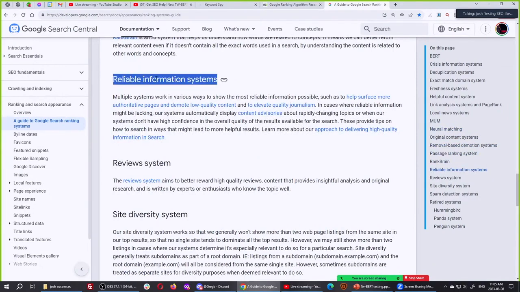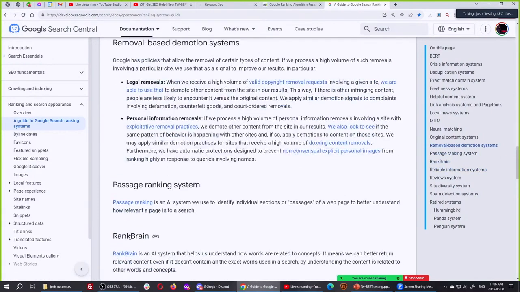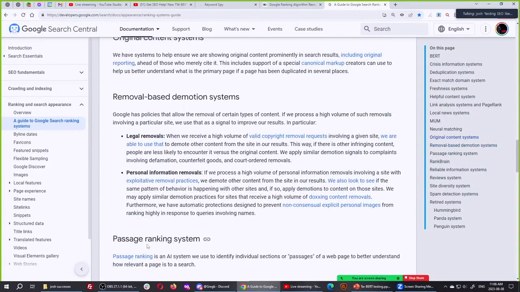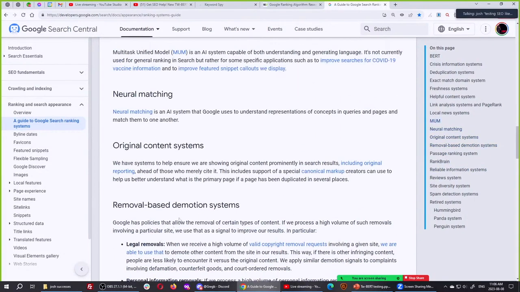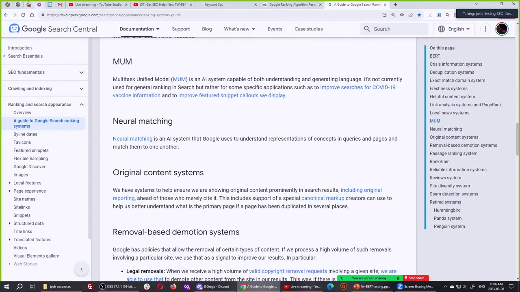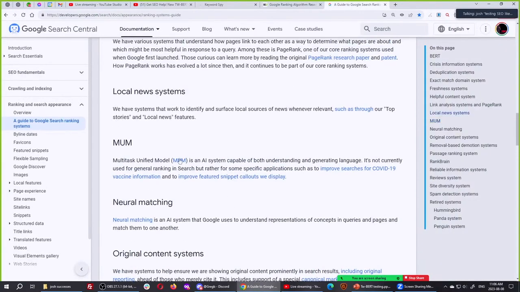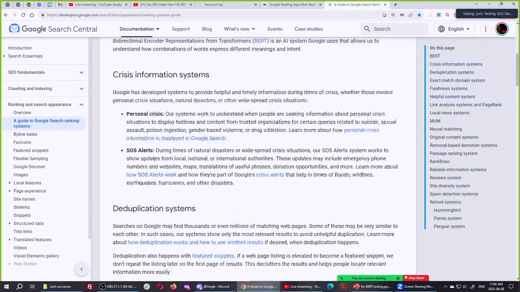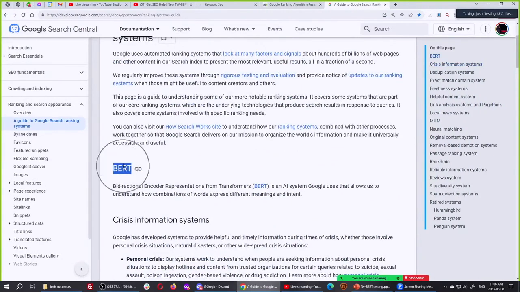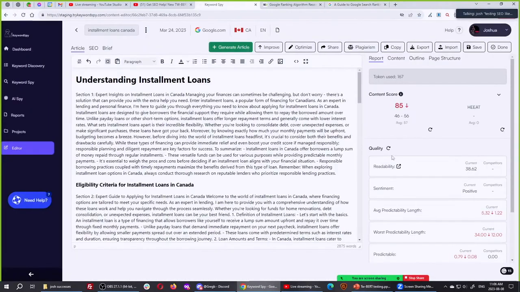reliable information systems, which helps surface more authoritative pages and demote low-quality content. This is the knowledge graph system that we test for, I believe, is what I think it is. RankBrain. Passage ranking is also BERT, I believe, because it has a lower token count. It allows far fewer tokens than, say, GPT does in terms of token count. Neural matching and BERT. If you're not testing for all those things, like Keyword Spy is, for example, you're not going to rank very well.